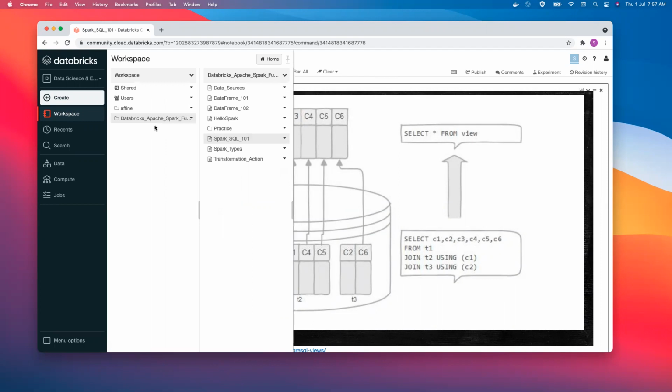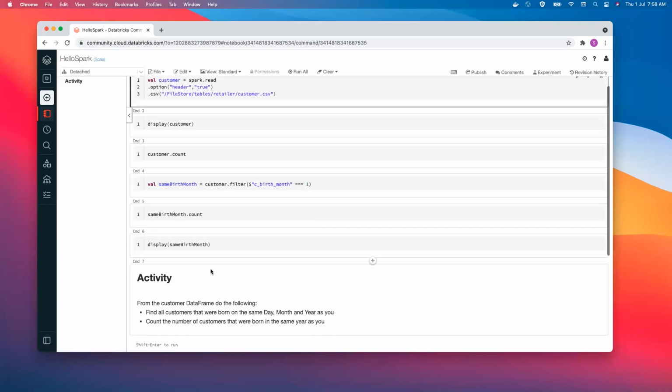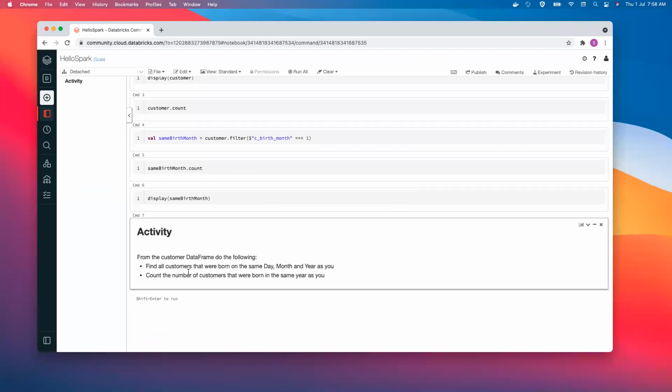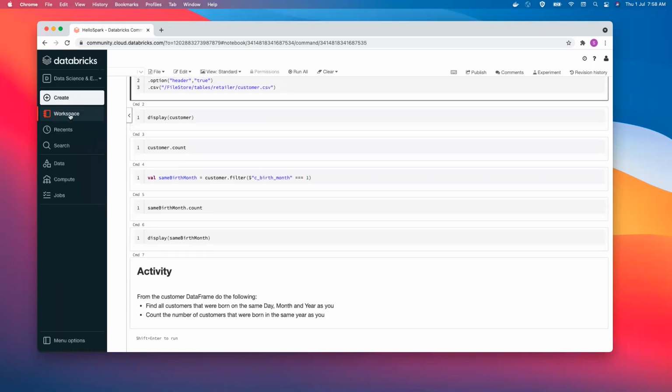Now, a few more things you have to do once you get this particular notebook. Look at the Hello Spark also. DataFrame 101, 102 also you can look at. I have also added some small activities inside that. Make sure that you do that. Don't just miss it out. This will help you, and this is a very simple activity.